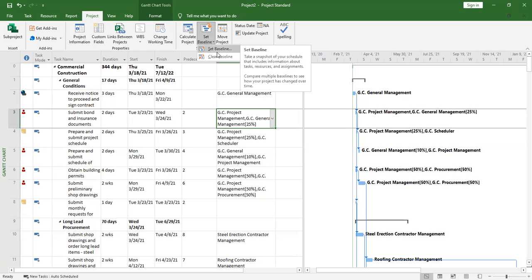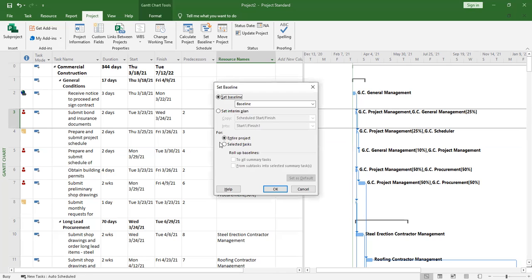Before we do that, you never know, there might have been someone who has set a baseline on the same file. So it is better you first clear baseline so that it clears any baseline which is there. In case there is no baseline, it is okay, it will just stay the same. To be on the safe side, you clear baseline, then you go to set baseline. Then you set the baseline for the entire project. It is possible to set baseline for selected tasks, but for our case, we want to set baseline for the entire project. So you leave the settings the way they are, entire project, and place okay.